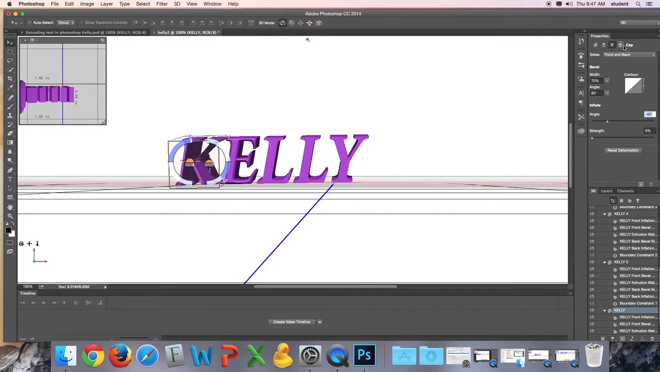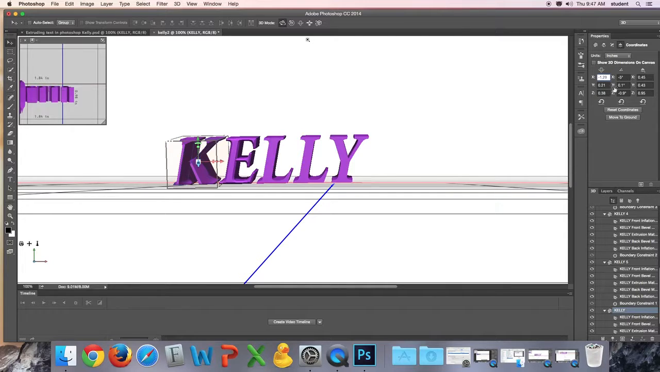If I want to play around with the coordinates, I'm going to go to my fourth option in the Properties panel, and I can either type them in, just like that, or again, I can manually move them.